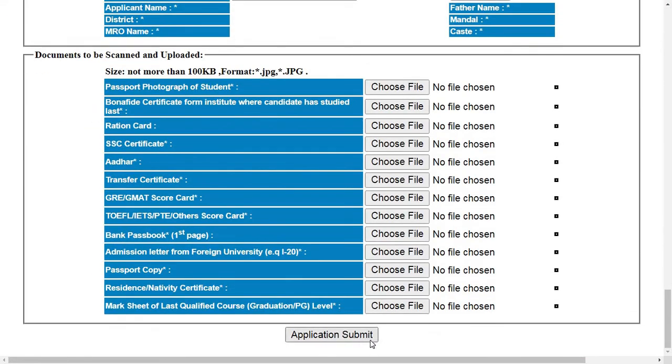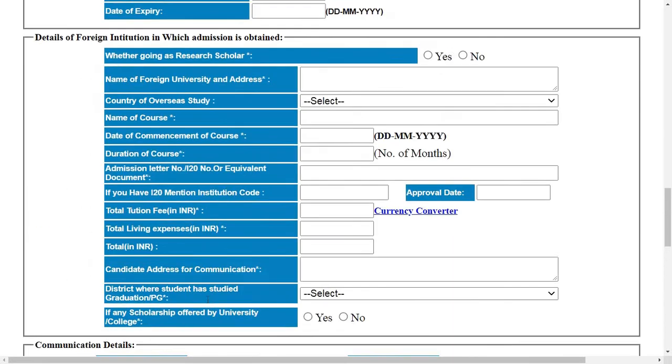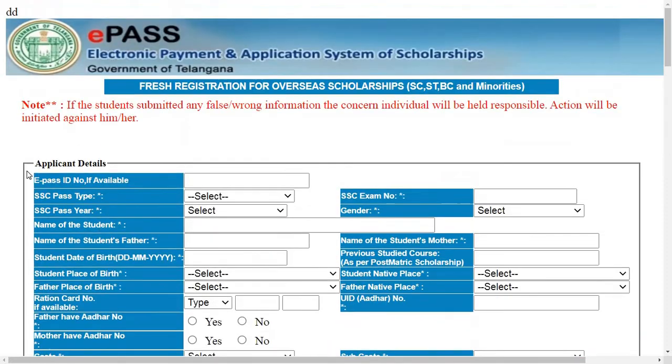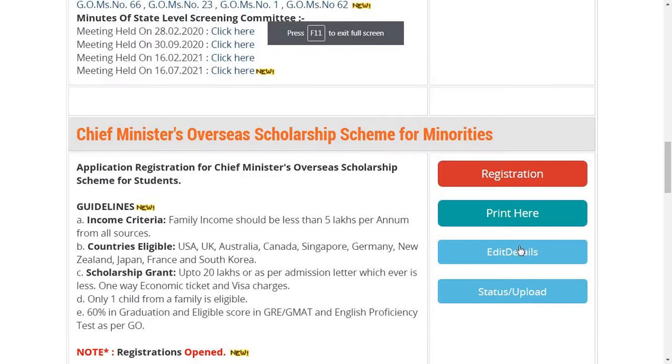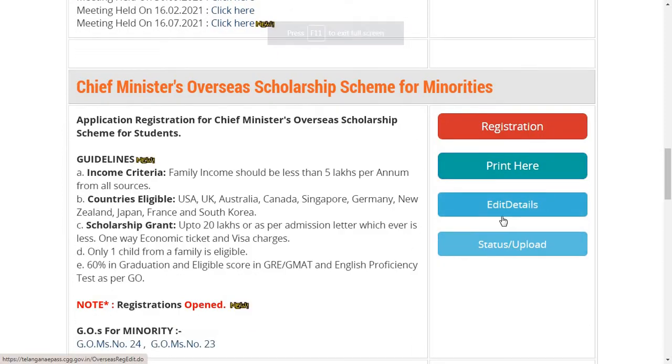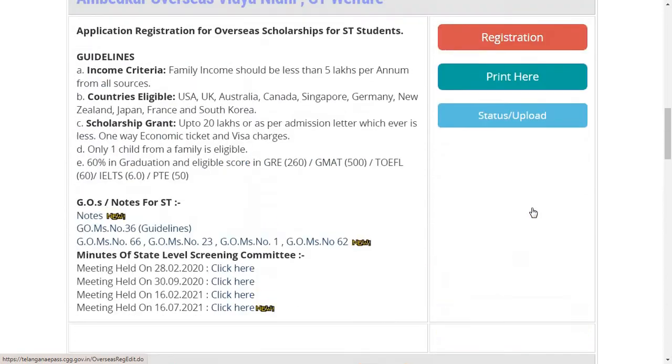Press here application submit. When you press this application submit, it will show you some confirmation and successful message, and it will show you the application ID. It will show you here this EPASS ID. And after that you can see here edit details option is there. So for minority students only, it is showing edit options.